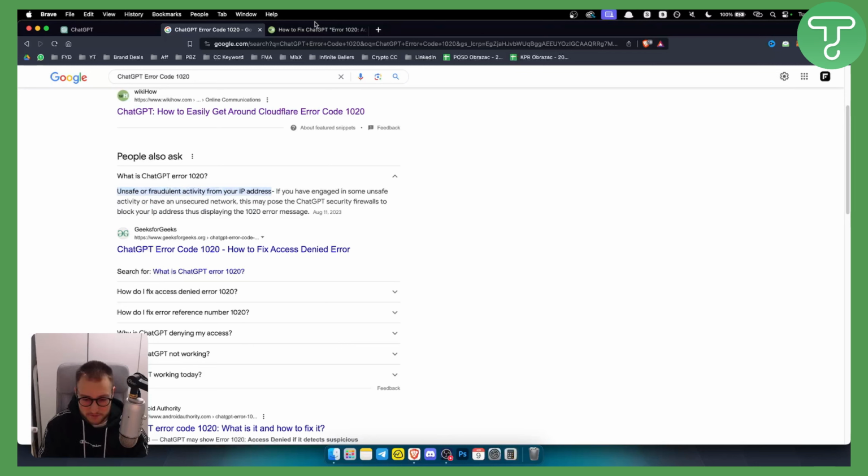Now, how can you actually fix this? Obviously, one fix is to contact support and tell them that your IP address is okay, that you're not doing anything fraudulent. However, if someone did something fraudulent or unsafe on ChatGPT on your computer, then that's on them. You will need to basically connect to another internet with another device to be able to log in to ChatGPT.